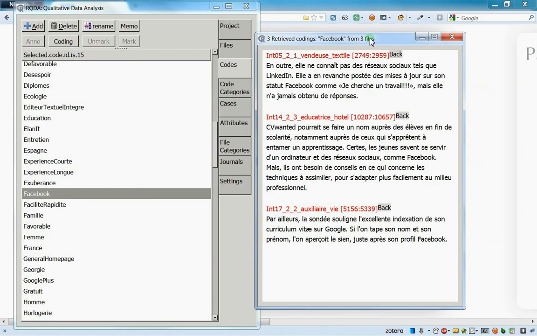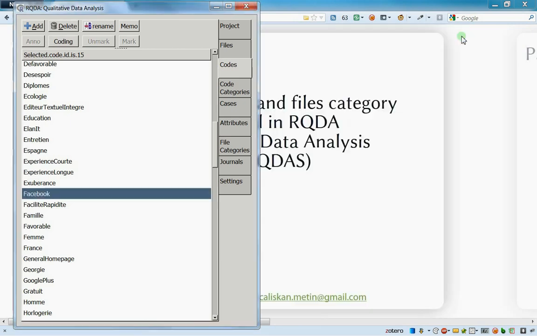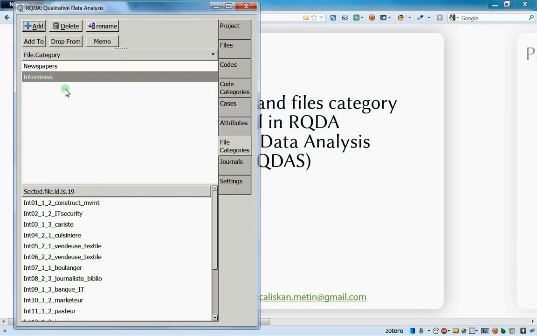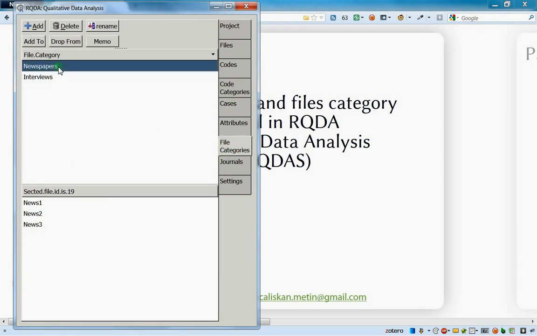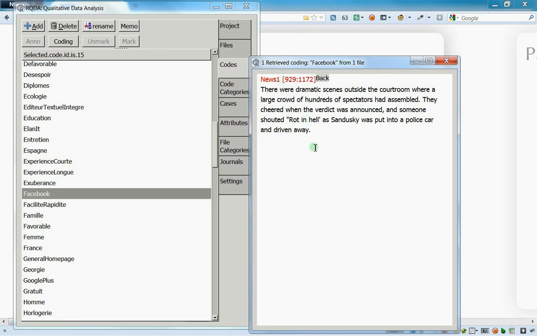And now there we are. You see that we have only the interviews about the women talking about Facebook, and we do not have the annoying newspaper anymore. And let's do the opposite. If I go to files categories and choose newspaper instead of interviews, and go to codes and click two times on Facebook, now I have only the other one, the news.